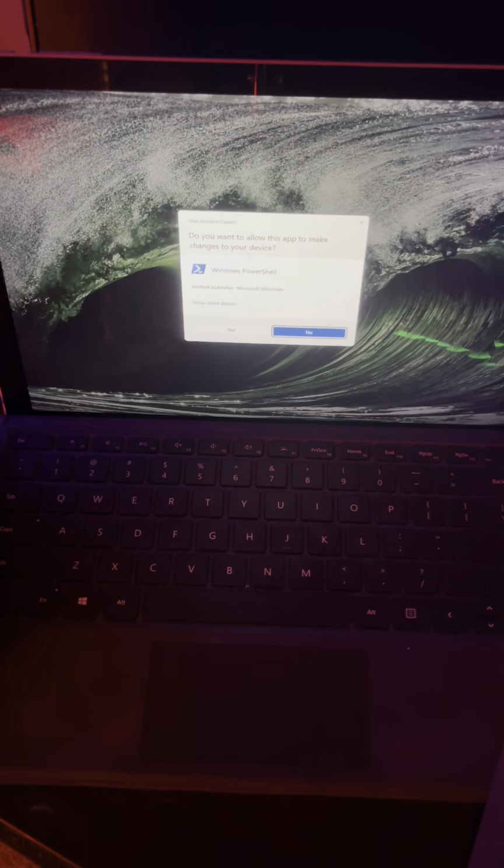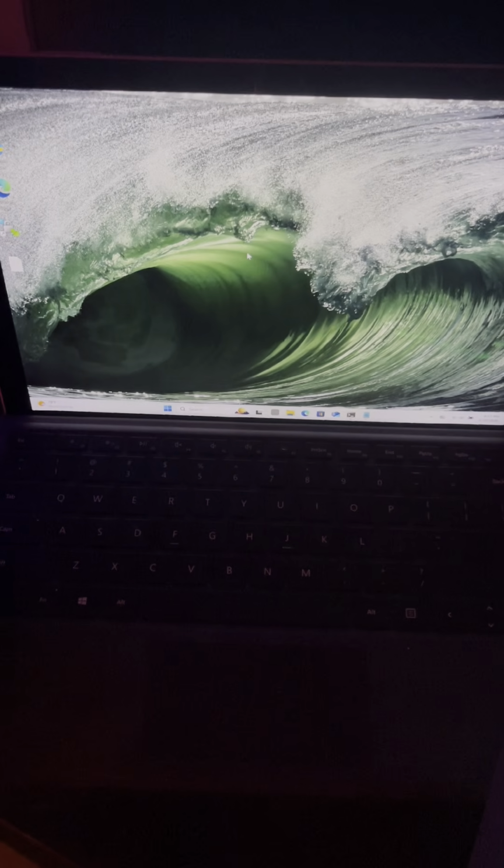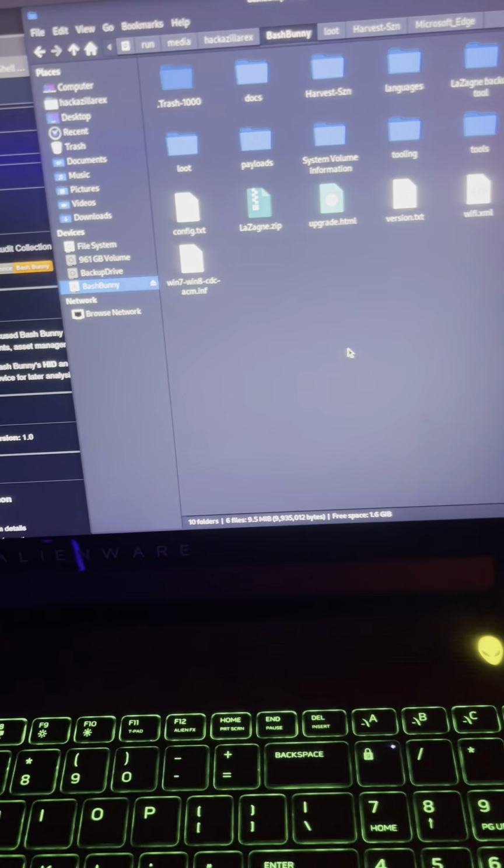Yeah, it's finishing up right now. It's re-enabling the stuff that it disabled earlier, and in just a couple more seconds we are done, because as you know, if it's green, it's a hacked machine. All right, now it's time to show you guys the loot that I got.